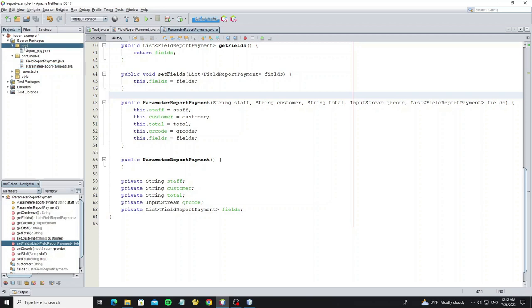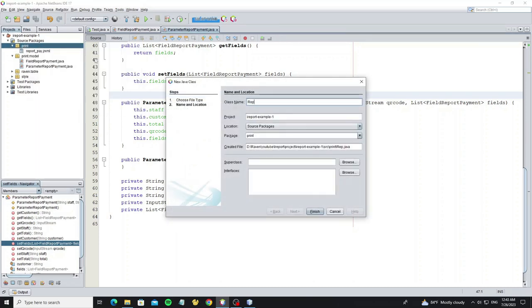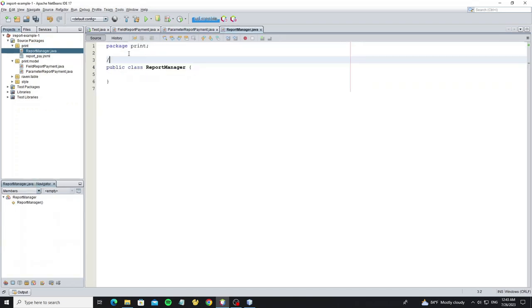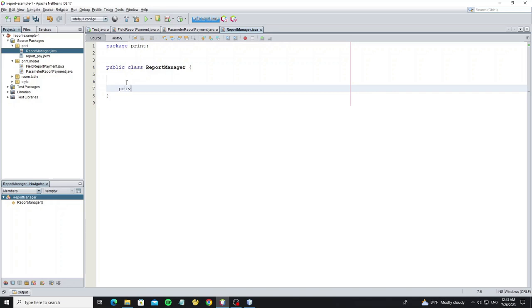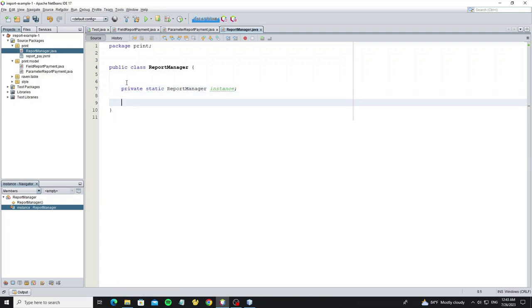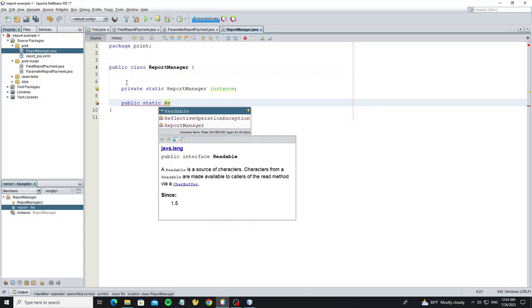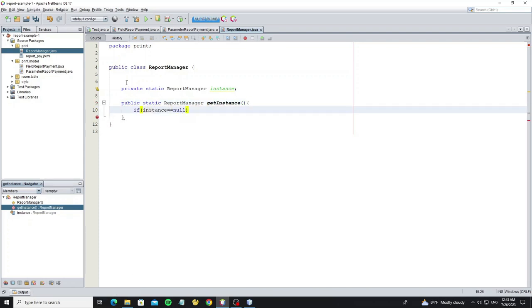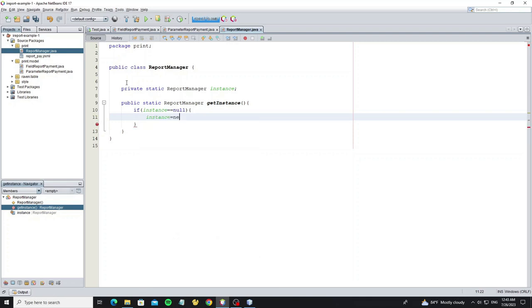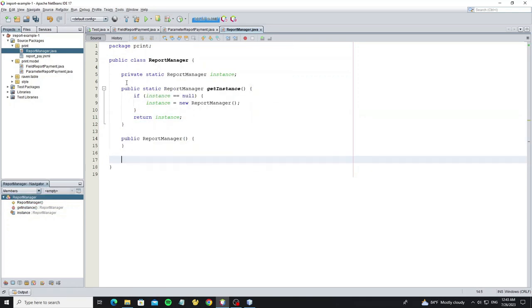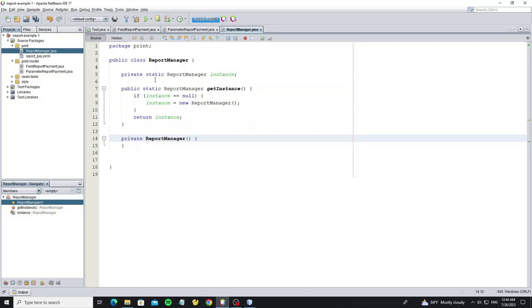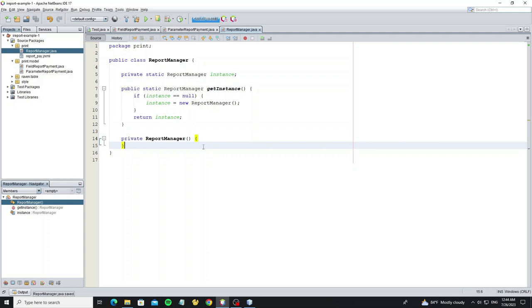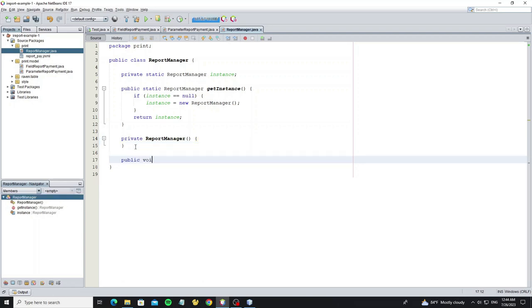So next we are going to create a new class to print the report. In this class I am using the singleton pattern, so now create the static instance. And for the constructor, we need to assign it to private, because we don't want this class to be created as an object from another class. So next, create a new method to compile the report.